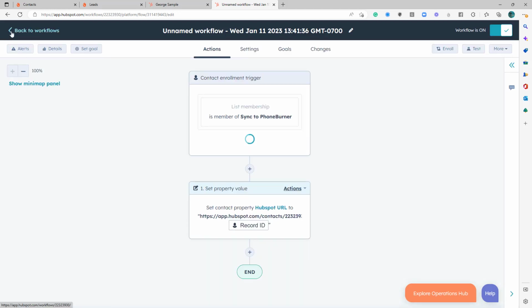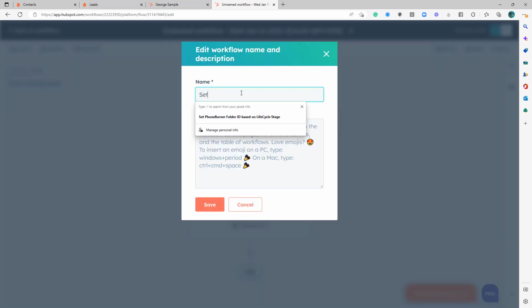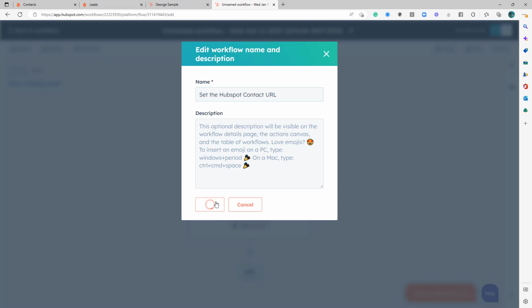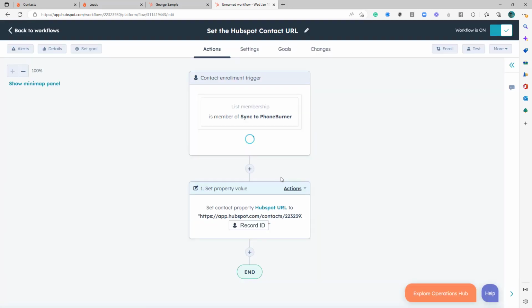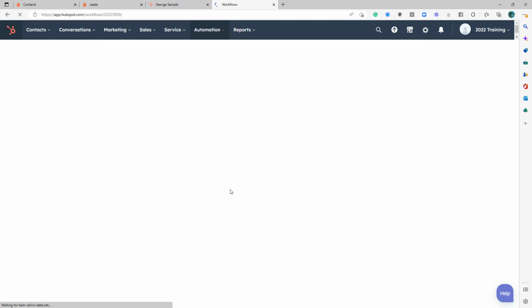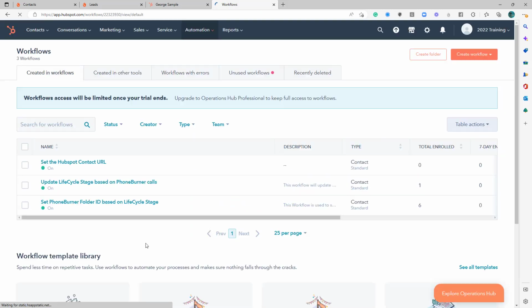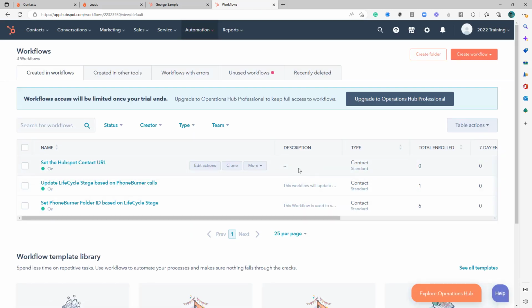All right, so now we have this workflow running. Let's give it a name. I'm not going to worry about a description, and we'll go ahead and save that. All right, so now we're good. We've got our 3 workflows running. That one is still processing. Hopefully it'll start getting everybody updated, but no big deal that it hasn't updated yet because we don't even have it syncing over to PhoneBurner yet.